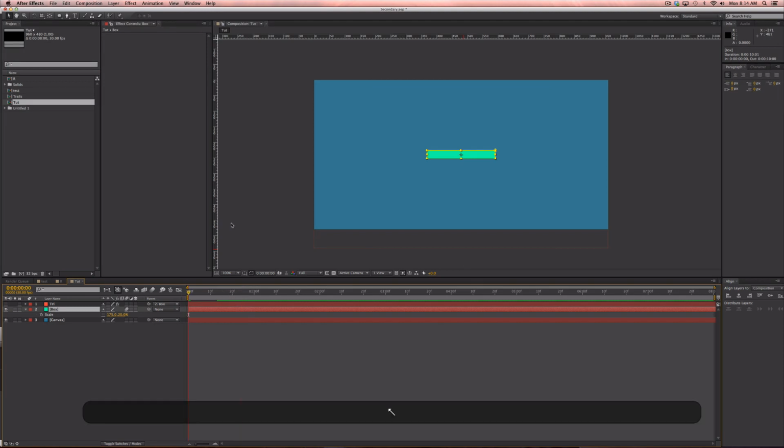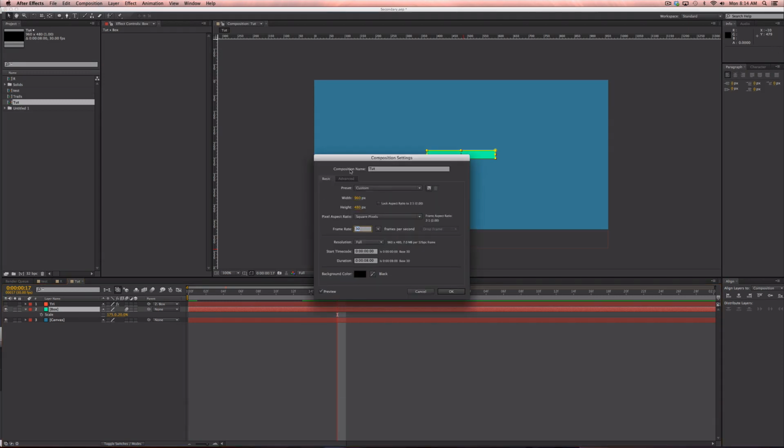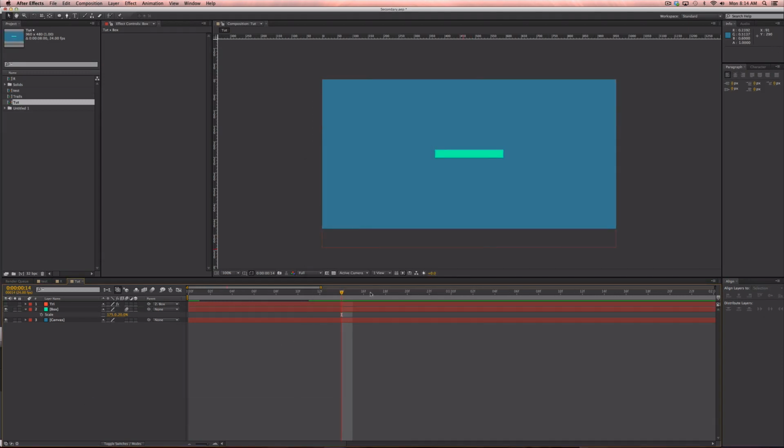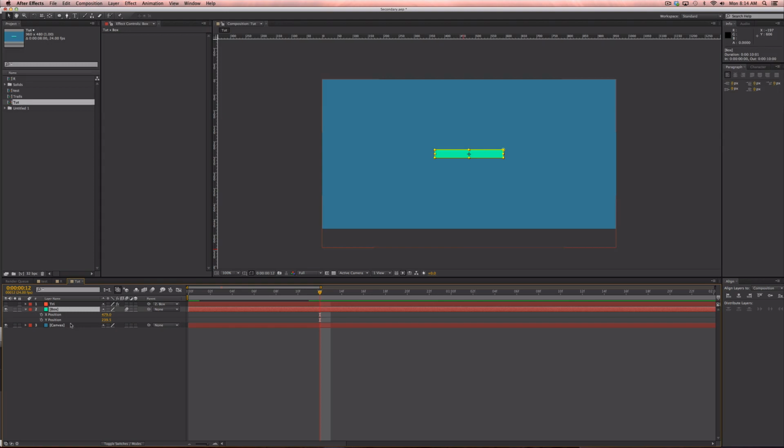All right, so we're working in 24 here. And actually, we're not working in 24. We're working in 30. I'd rather work in 24. There we go. All right, so let's go forward 12 frames. Hit P to bring up the position. And I've already separated the dimensions here.